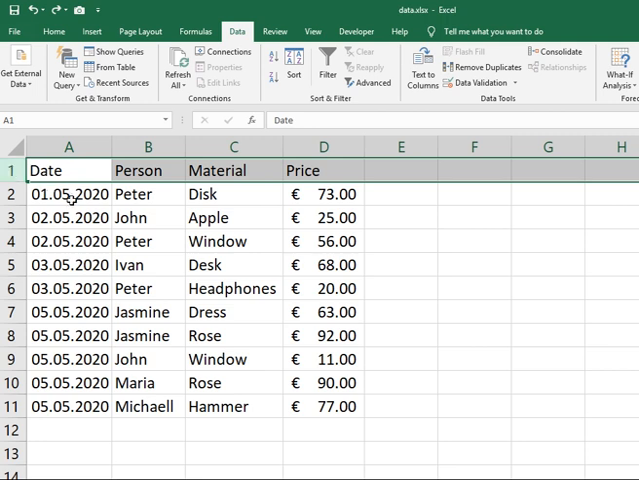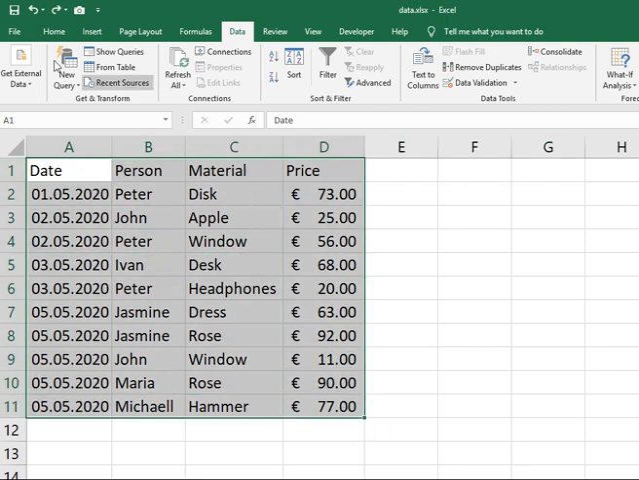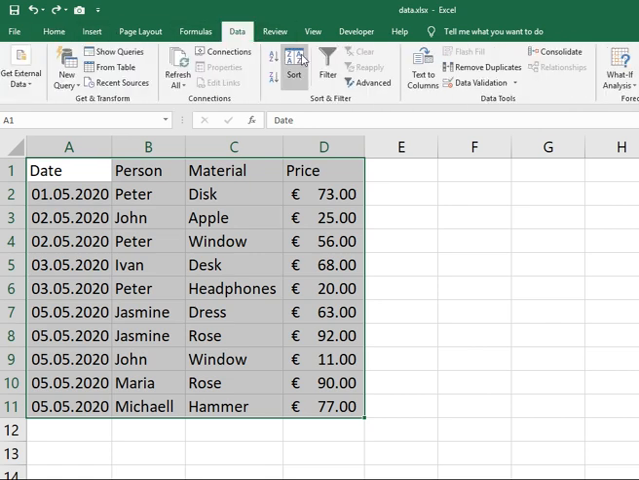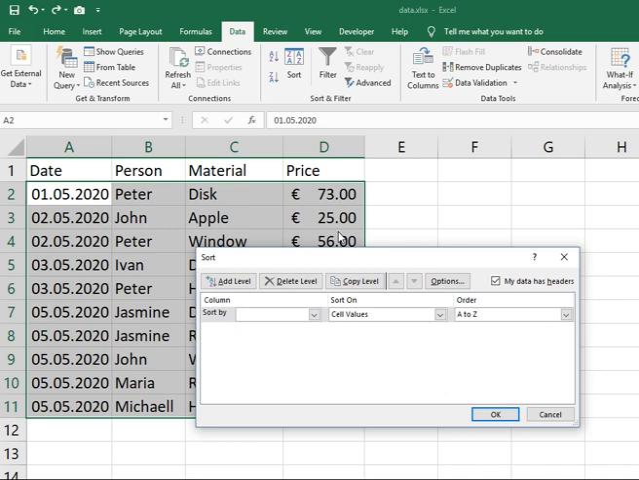We select the table, then go to Data, and then go to Sort. Okay, as you can see, we have sorting rules.